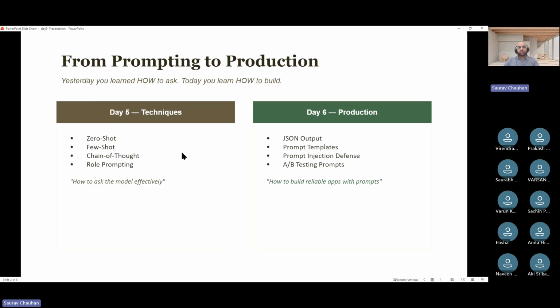Yesterday we learned the four core prompting techniques: zero shot, few shot, chain of thought, role prompting. Those are about how to ask the model effectively. Today we are going to answer a different question. That is, how do you build with prompts?